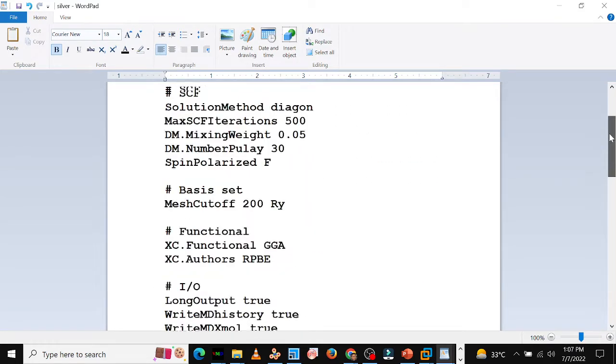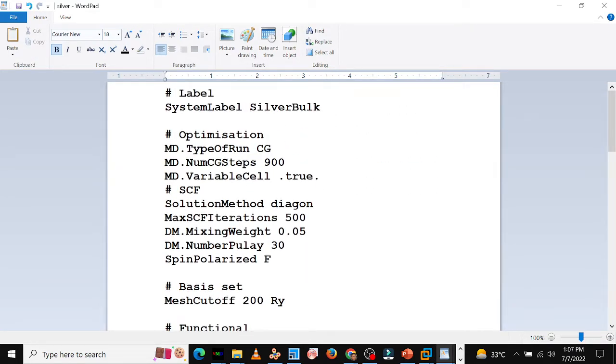SIESTA input file. So here you can see the system level. I'm working on the silver bulk structure, so I use silver bulk. The optimization method is MD type of CG, conjugate gradient. And MD steps, number of conjugate gradient steps, is 900. This structure can be optimized in fewer steps, maybe 10, 20, 50, 100, or 200. And the MD variable cell is true.